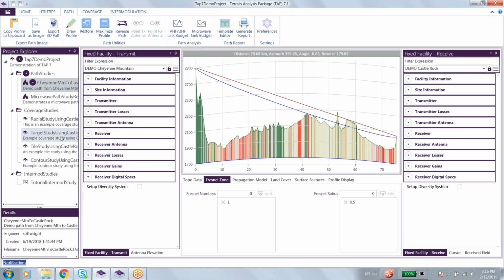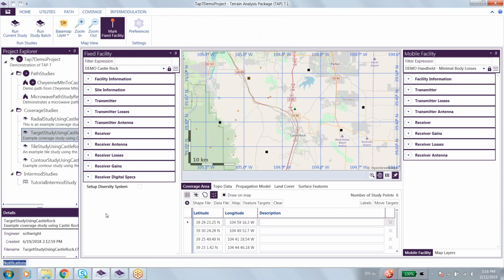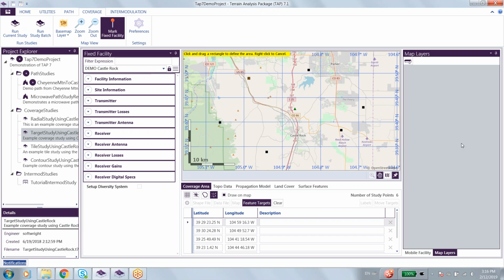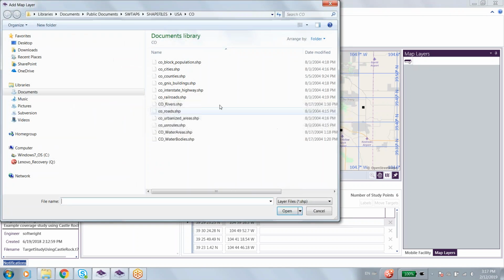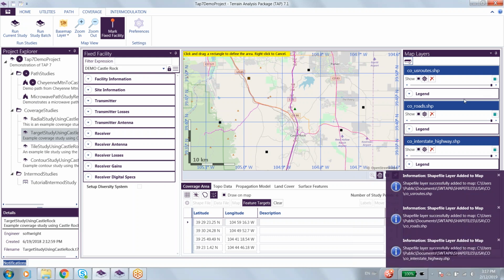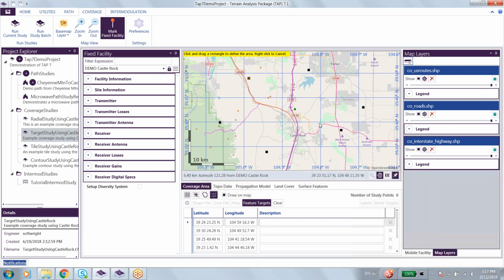That's locked paths. Within coverage studies, for target studies, you now have the ability to do feature targets. This is a capability that existed within TAP 6. It's now in TAP 7. So for TAP 7, you go to the map layers list and add a layer to the map. In this case, I'm going to add all of the road shapefiles, road control here, and interstate highways. So interstate highways, roads, and US routes for a particular area. Open those, and now those shapefiles are all shown over here.